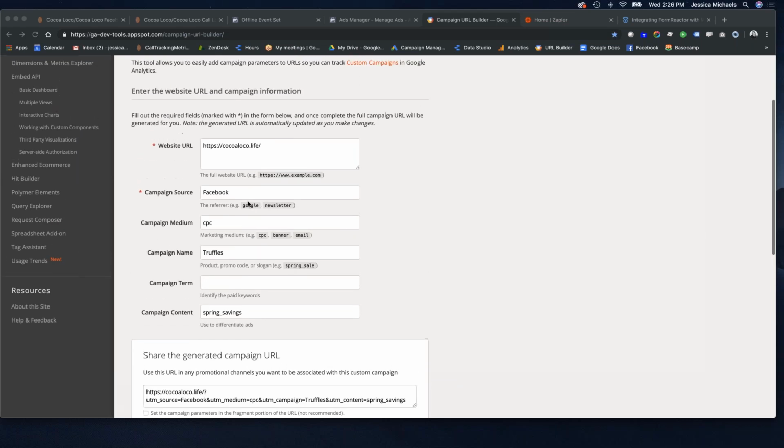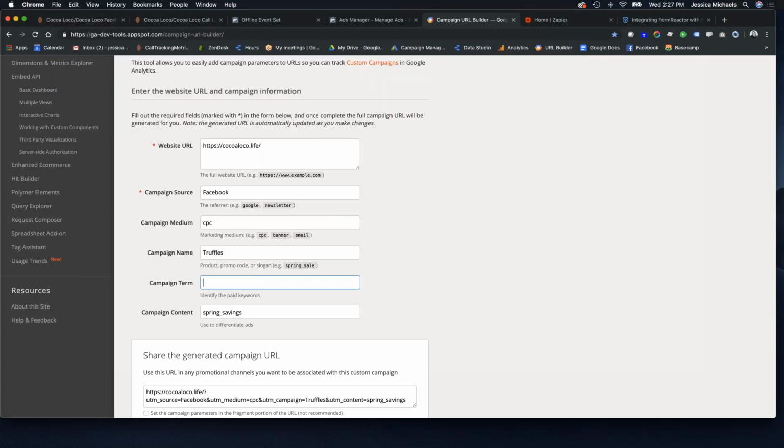Okay, so this is my website, cocoloco.life. And then here I just filled in the different parameters. So the source, I made Facebook, the medium, CPC, the campaign, truffles. The term could be the individual keyword. I personally don't really put those in often because usually one ad might be targeting more than one keyword or something like that. And the content I did for this one was spring savings.